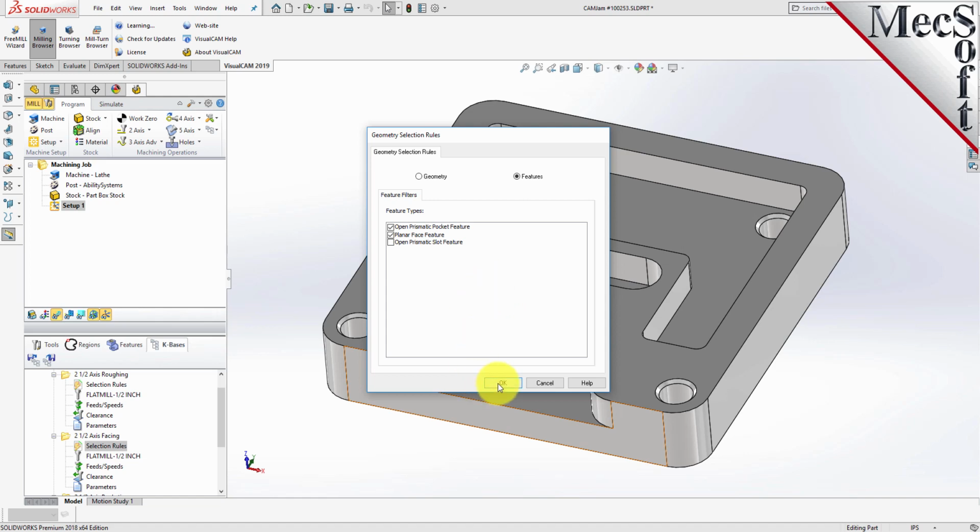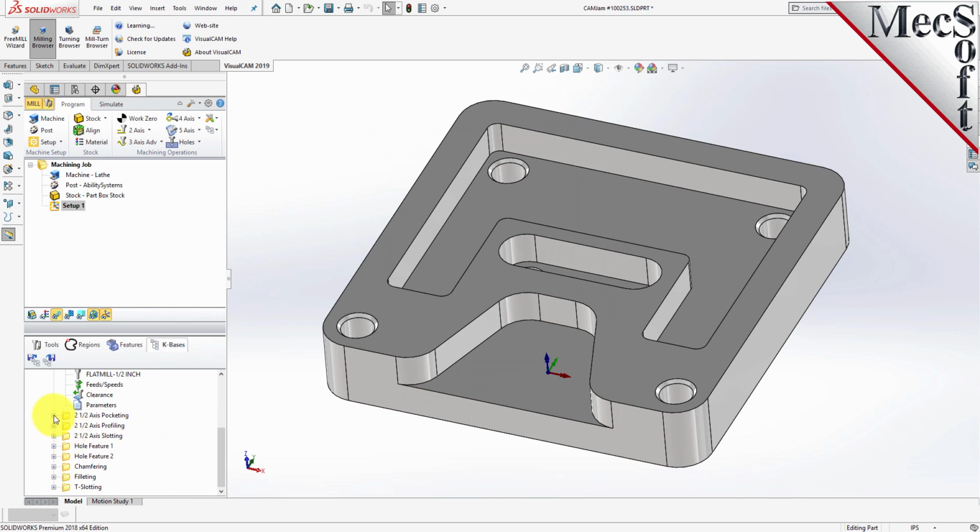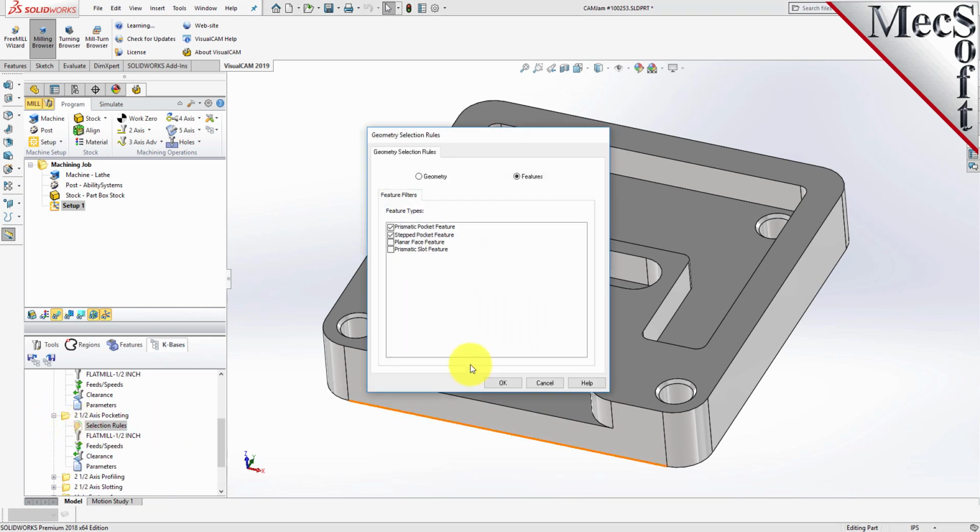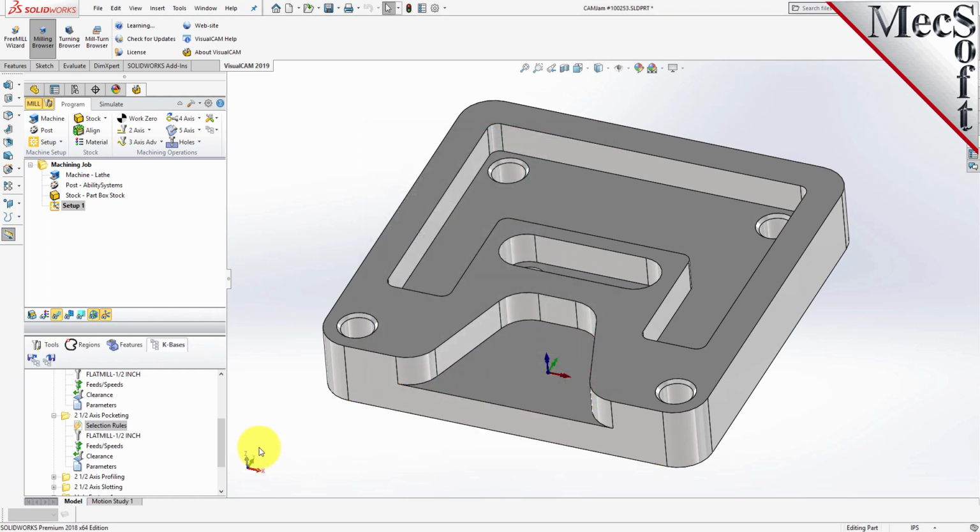And you can see that for the other operations in our tree, we can go ahead and select rules for the pocketing. Anytime it recognizes a prismatic pocket or a stepped pocket, it'll assign this toolpath operation to that feature. So let's go ahead and pick cancel there, and you'll see that the other icons in here define the tool for this particular operation in the knowledge base, the feeds and speeds, the clearance, all the parameters, everything is set in these operations.